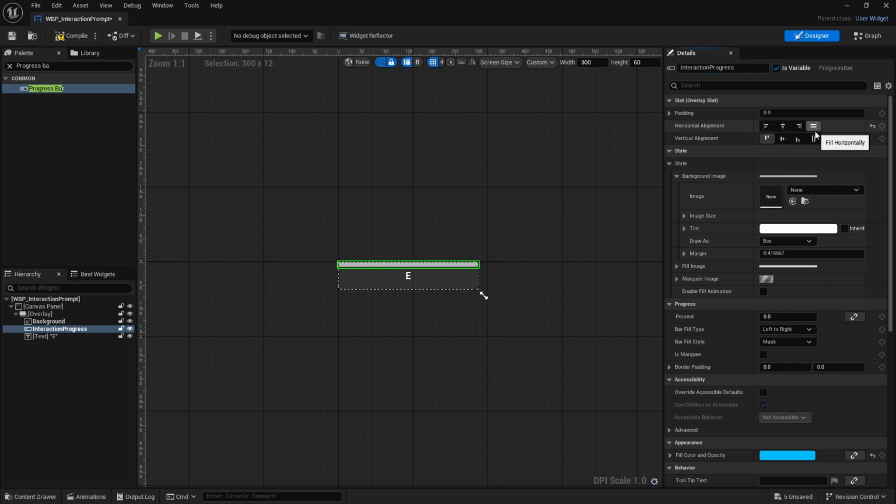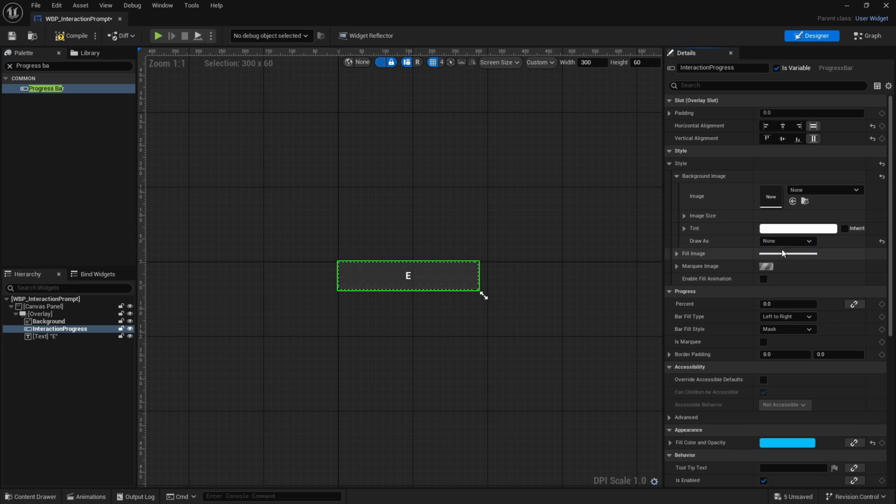Then just make sure that you're making it fill the container, both vertically and horizontally. And then in the styling section, change the draw as value to none. This removes any default border and lets your background show through. And then if we mess around with the percent value, we'll be able to see what it'll look like as the player holds that button eventually as we continue to implement this. Okay, from here, you can just compile and save, and then close back to the main editor.